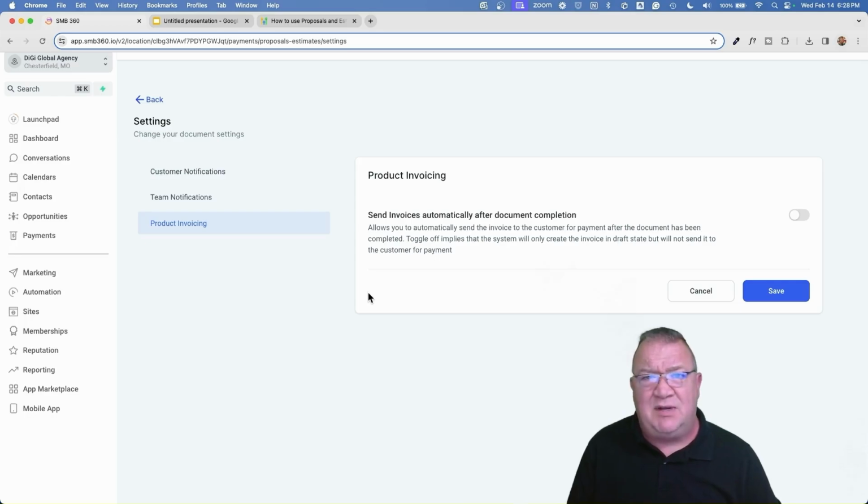This is one of the things I'm going to come to a little bit later on, is how you deal with product invoicing. Now, if you're sending out a proposal and the proposal is for a certain amount for your products or services, I don't know, it could be $5,000, $20,000, $50,000 of work you're going to end up doing, if you wanted to, after that proposal has been signed, you can actually have the system automatically generate an invoice for that work to be done.